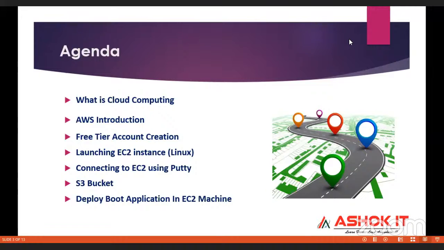So we are going to discuss what is cloud computing, AWS introduction, free tier account creation, and how to launch EC2 instances using AWS, and how to connect to that EC2 using putty software, and how to store unlimited data in the cloud by using S3 buckets in AWS, then how to deploy Spring Boot application into EC2 machine. Is this clear for everyone? All right, let's get started.